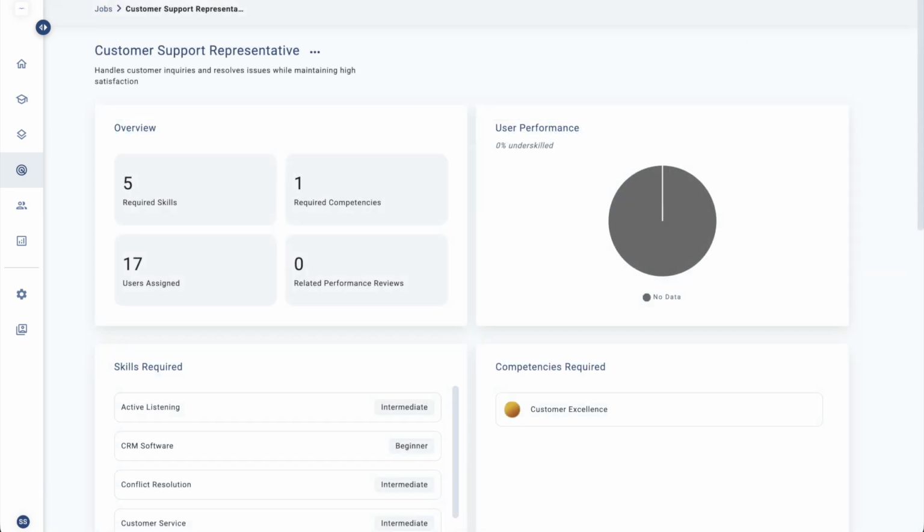On this page, you'll see an overview of which skills and competencies are required, a list of users who are assigned the job, and whether they are below or meeting expectations, as well as any performance reviews which include the job as one of its components. Now we can take a look at creating performance reviews.